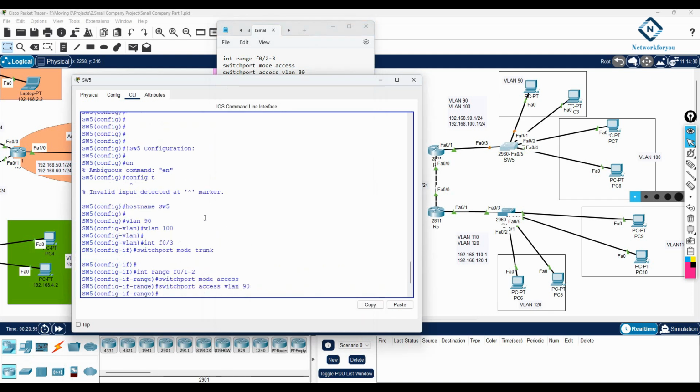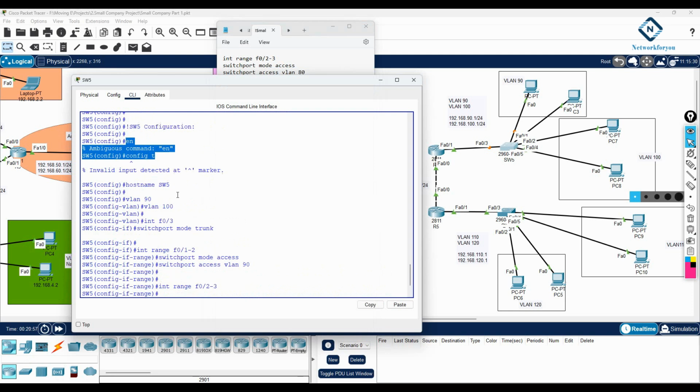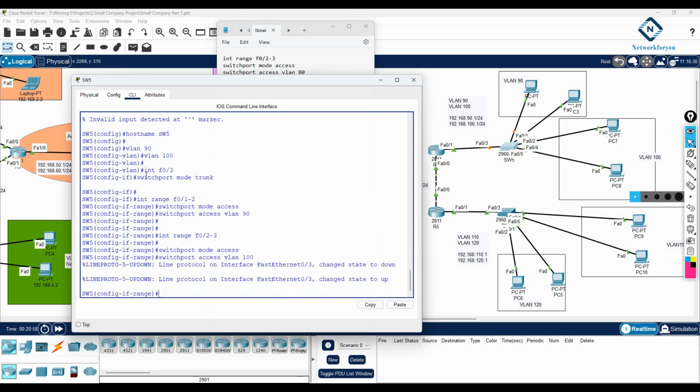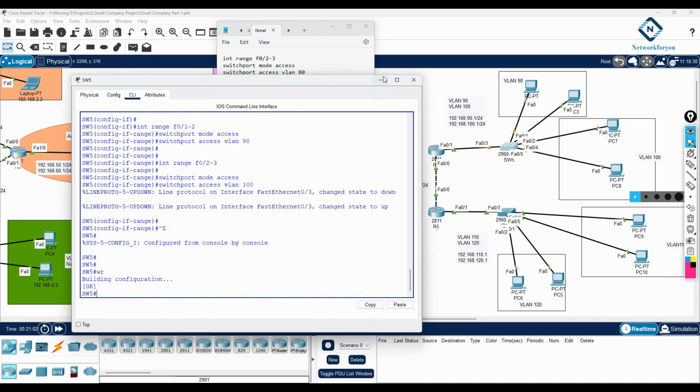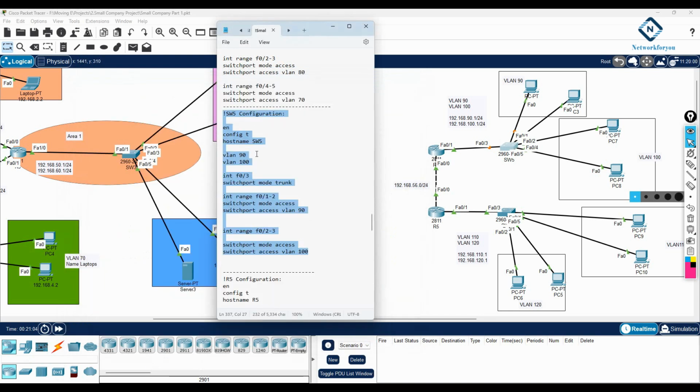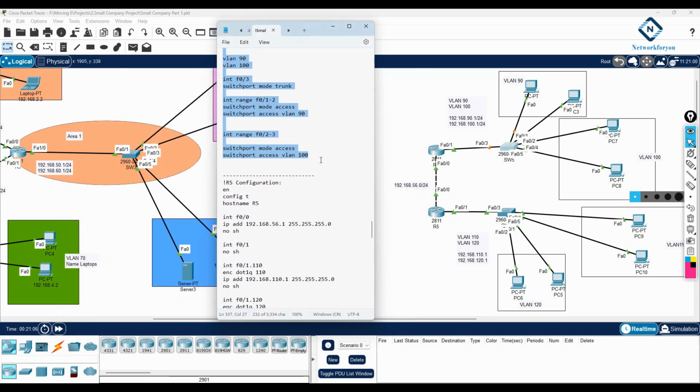I will put it now. You can see the configuration here. I already explained it to you in the notepad. The same thing I put here. Everything is okay. I will save the configuration. So before, in switch 5 we did not have the configuration. That's why it was not working. Now it should work.